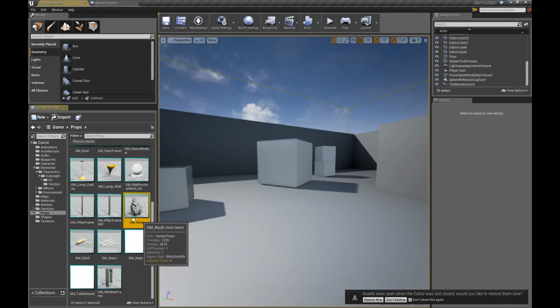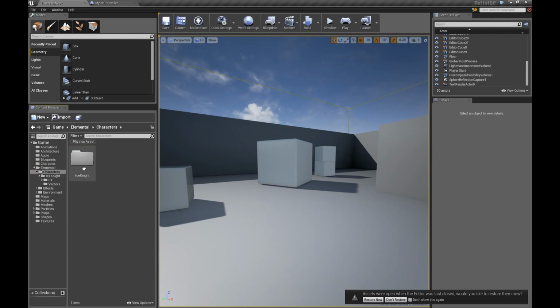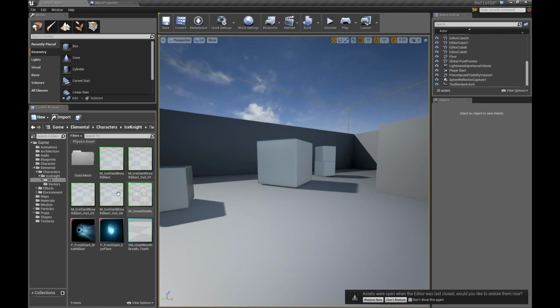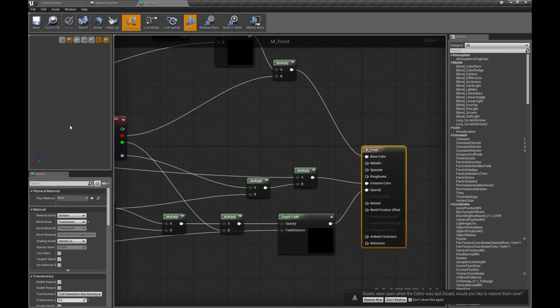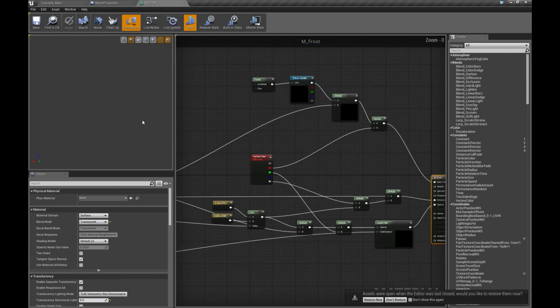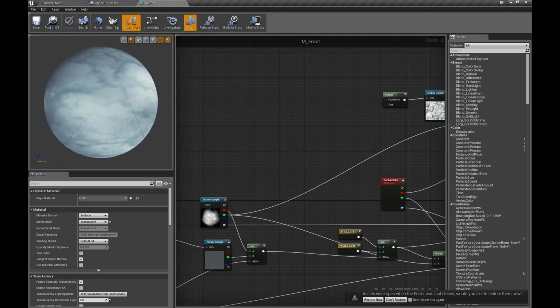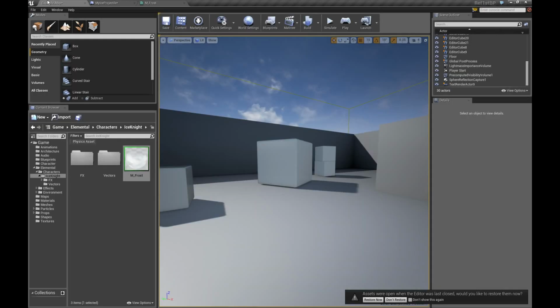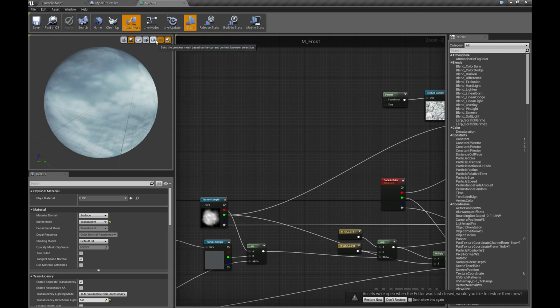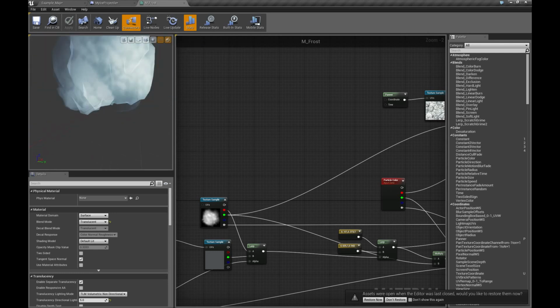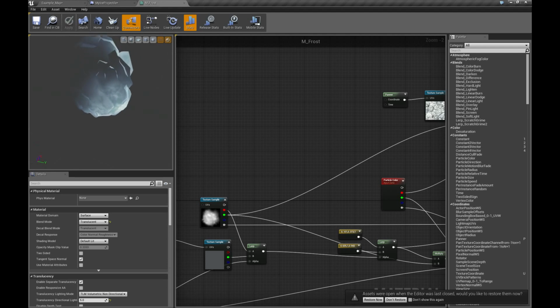Let's find it in the content browser, and let's do one cool thing. Let's select it here, then we go to our elemental folder, and here we have materials, like frost materials. Let's look at this material. Probably it's not compiled. Okay, here it is. Well, it doesn't look really cool, but let's see what happens if we put it on our rock. We select the rock, then click this button, and here we go. This is what happens when you apply this material to the rock. Well, it is something actually.